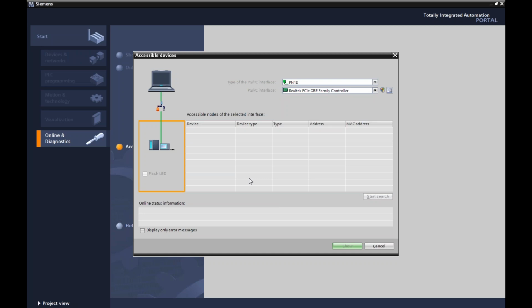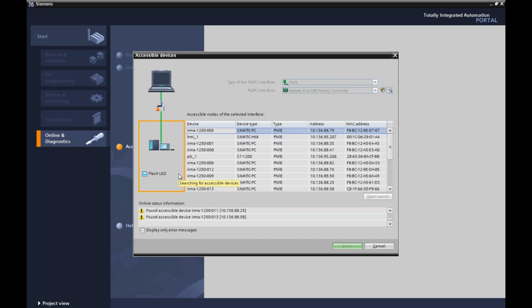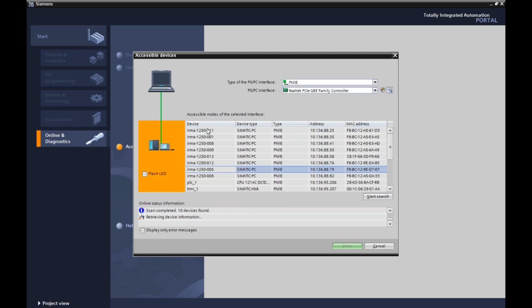If I hit start, it's going to find everything that is Siemens based. And we'll see, so it's searching, and it's starting to find stuff. But look, here's what's fun about Siemens. It's finding every computer that has TIA portal installed on it that's connected to my network. So it's finding all my computers that have Siemens. So if you want to make sure your computer has Siemens installed and don't want to turn on everything, you could come in here and look.